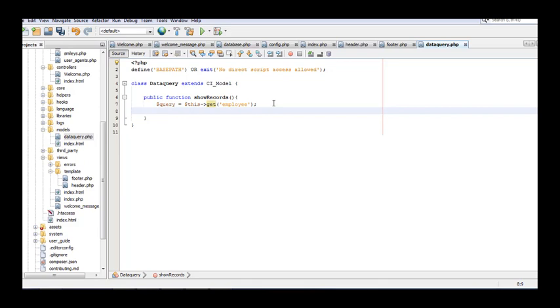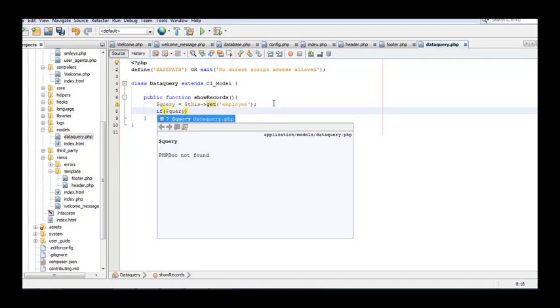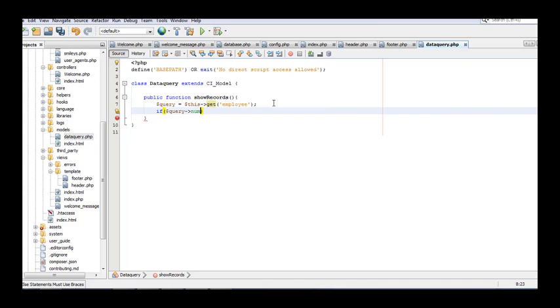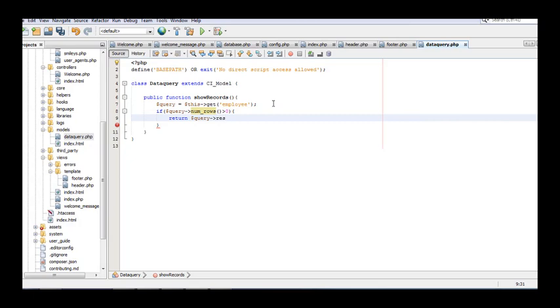Okay, and then if $query->num_rows greater than 0, if num rows is more than 0, it means we have data, then return $query->result_array. We pass the result as an array.